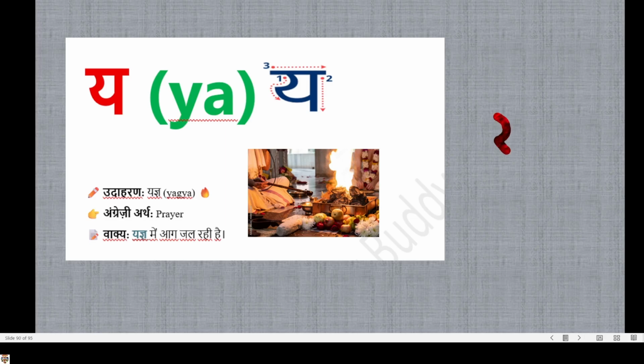A small closed curve followed by a U curve, a standing line, finally a shirareko on top. I repeat. A small closed curve followed by a U curve, a standing line, a sweeping line on top. So remember, whenever you see the letter ya, pronounce it as ya and think of the word yajna, meaning prayer.